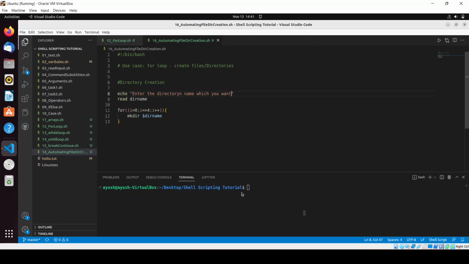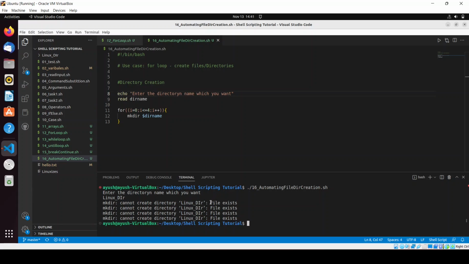Okay, control S to save. Again we will need to give the particular permission to this file, that is the 16, sorry, not 116. Clear the screen, dot slash 16. Enter the directory name. Let's write linux_dir, and here you can see file exist. Why is it showing like this? File exist. Okay, linux dir. Yeah, it already exists, so we will need to add this one, dollar i, to create multiple directories.